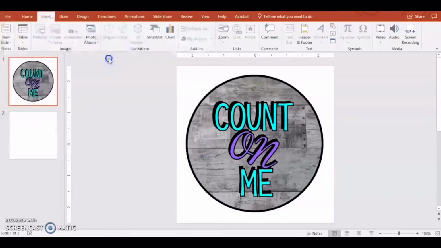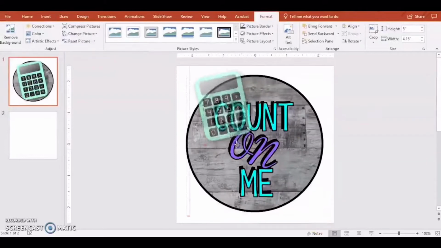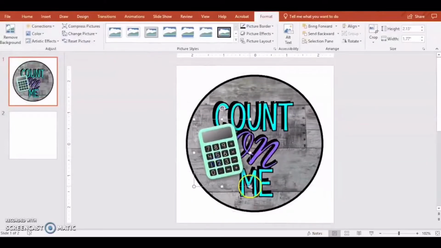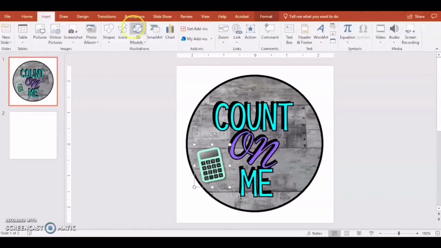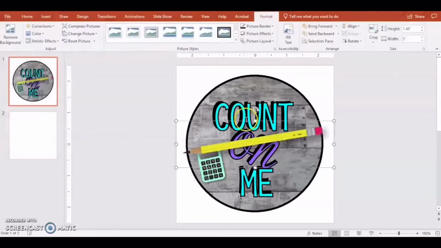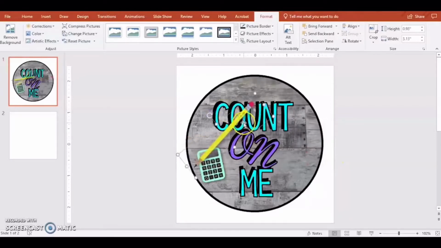And if you wanted to add in, let's say a calculator or a pencil to your logo, as creative as you want, make sure that you credit whoever you're getting your clip art from appropriately. So I'm going to insert picture, pencil. So if I wanted to have clip art on my logo, I could, but again, I don't, and that's personal preference, but you can if you want to.